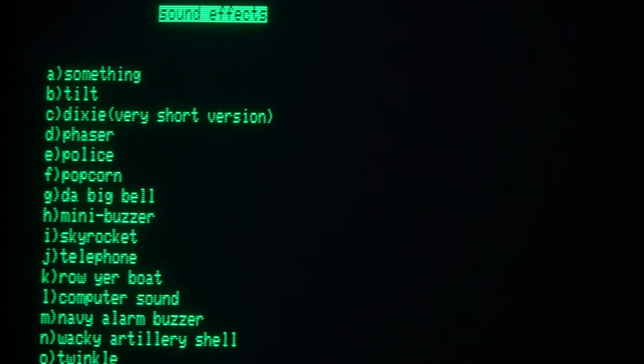So, enough for now. I hope you've enjoyed this. Just for any that are curious, of course, the 64 with the SID chip is far advanced, so far advanced than this. But back in the day, this was high tech.